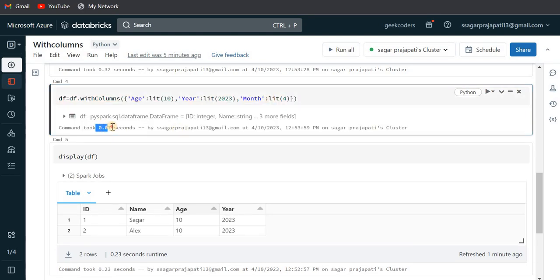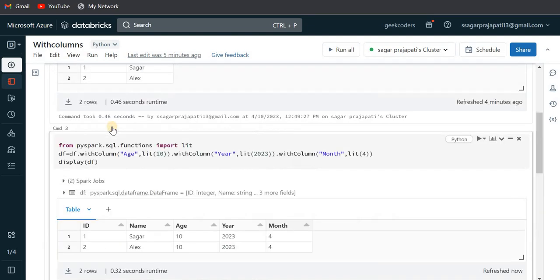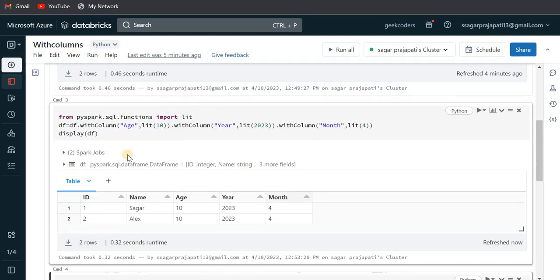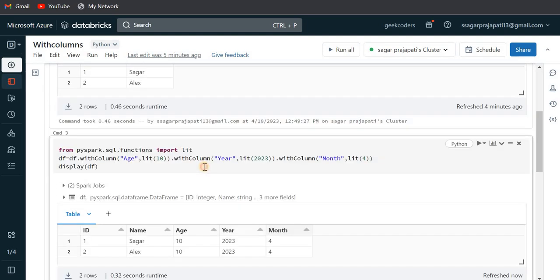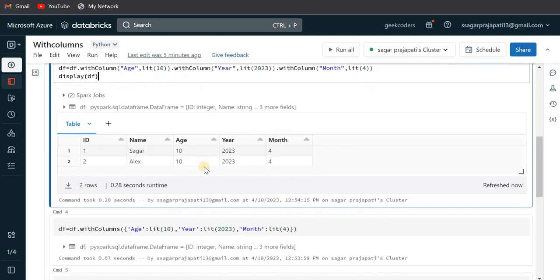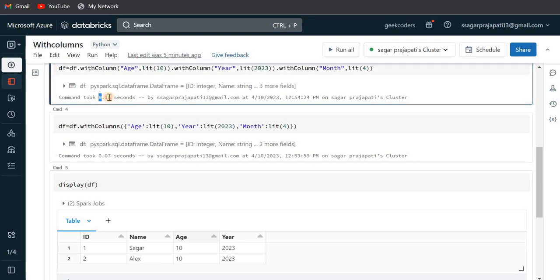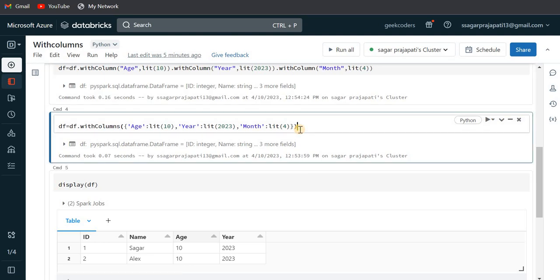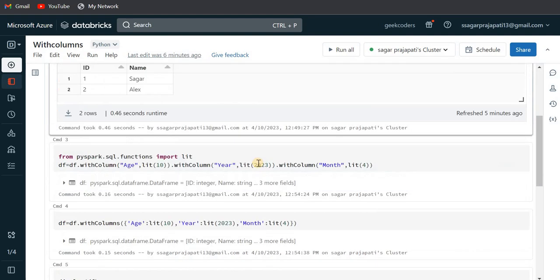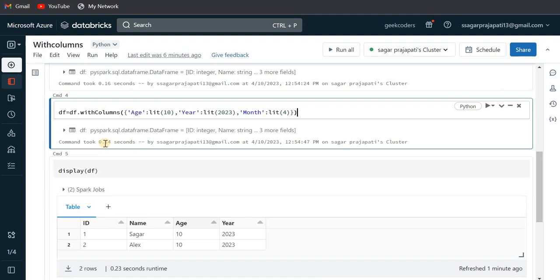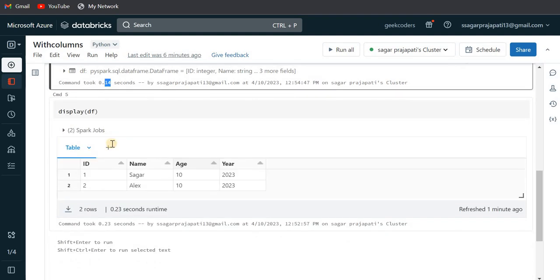Now you can see it took only 0.0 seconds, but the other took 0.32 seconds. If I run it again and go down and run this method again, it is 0.28 seconds. Let me remove this and run it now, and you can see it is taking only 0.16 seconds, and if I run this, it takes only 0.15. So somehow the second method is faster than the previous one. If I run it again, it will not take much time. This is the difference between withColumn and withColumns.